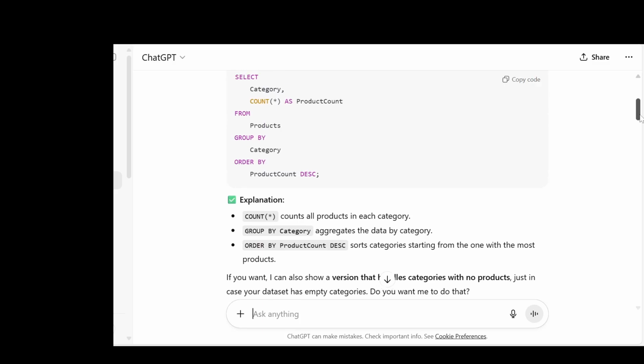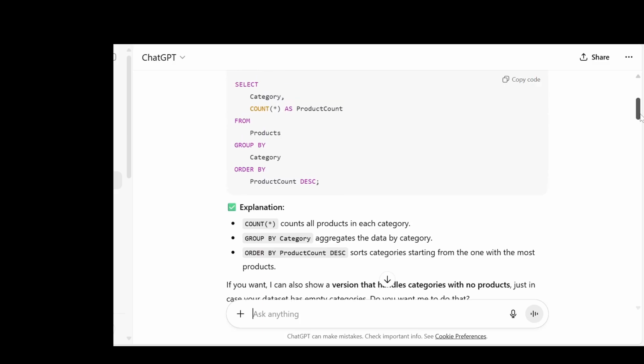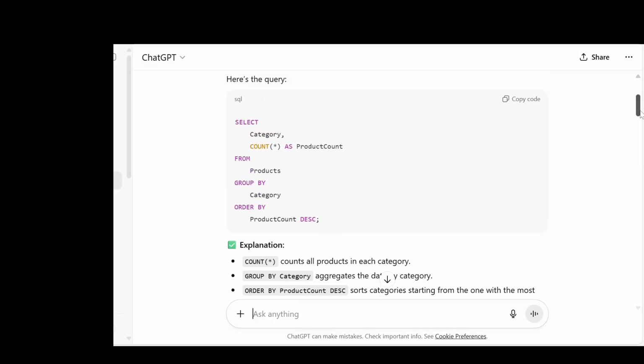So ChatGPT is generating the query here. Here's the ChatGPT response, and it correctly uses COUNT and GROUP BY, and orders the results using ORDER BY. Notice how it even names the columns clearly, something beginners often overlook.